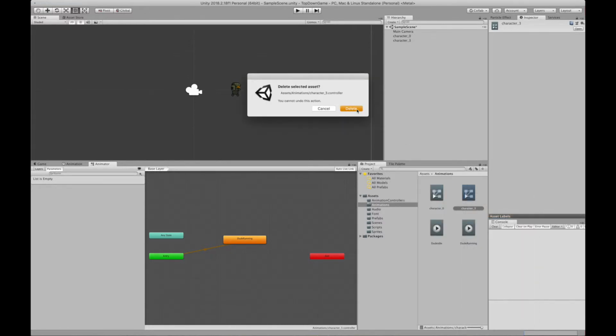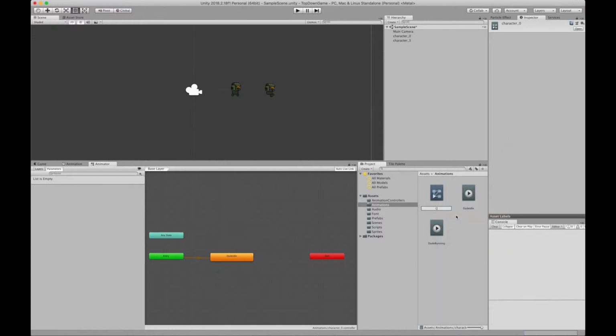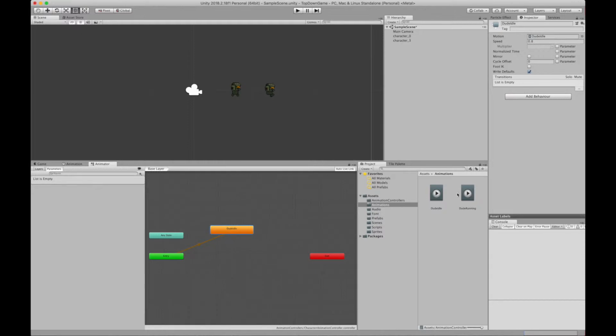Delete. And we're going to rename this to character animation controller. We're going to put this animation controller into our animation controllers folder, and then here in the animator we're going to add the running animation.